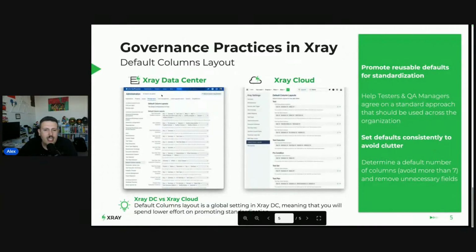And then on the data center, we have default columns that are a little bit different. So promote reusable defaults for standardization, help testers and QA managers agree on a standard approach that should be used across the organization, and set defaults consistently to avoid clutter.